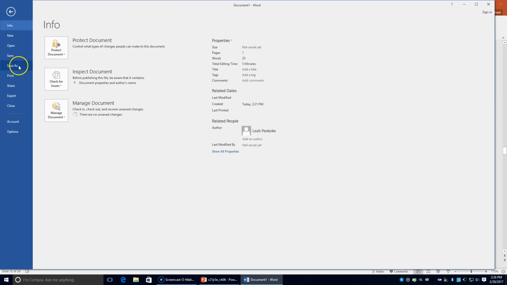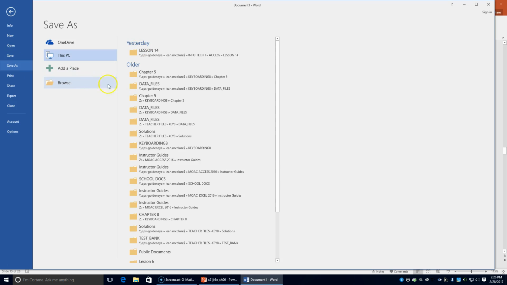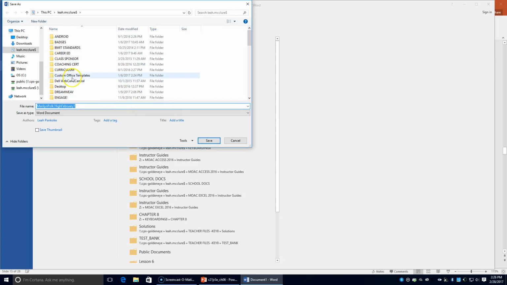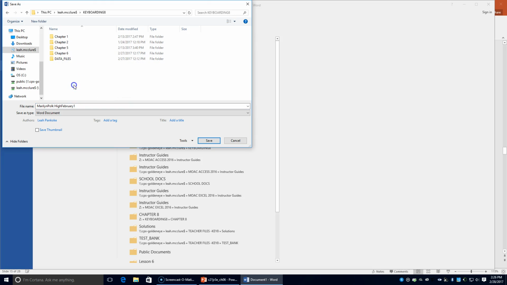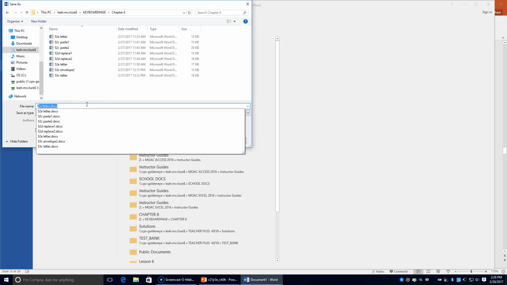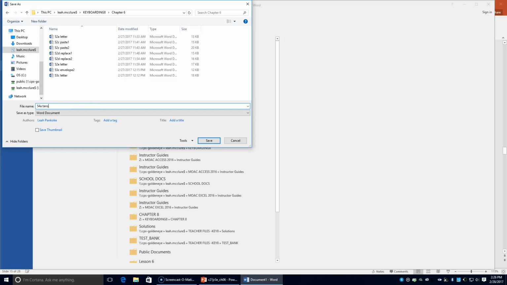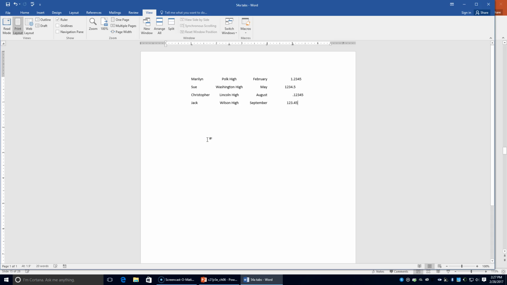Alright, so we're going to save this in our Keyboarding 8 folder, Chapter 6. We'll name it 54A tabs. Oops, this is TABS. Tabs. Save. And then it says close the document.